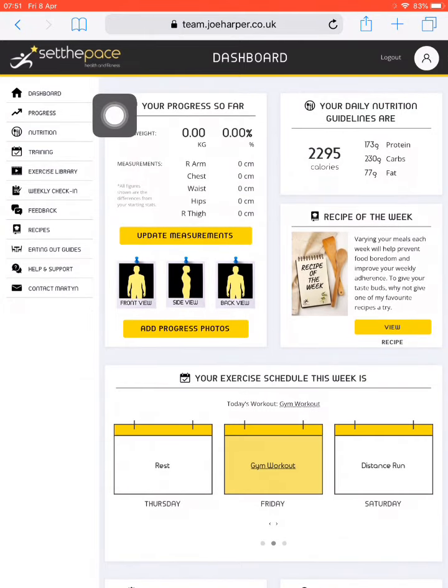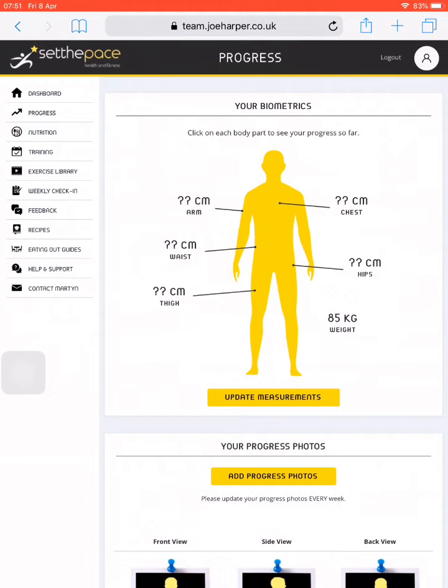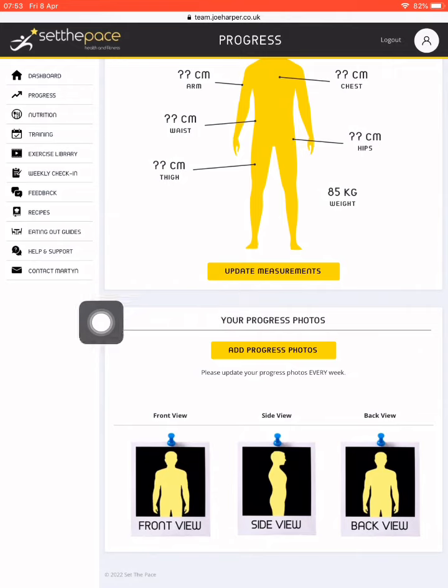Okay, so if we click on progress, that will take us to the progress page where basically we will see all of that information that I've taught you through on the first page in a little bit more detail. Okay, so the top half of the page goes through all your biometrics, including your body weight and your body measurements, and also gives you the ability to update your measurements as well. And if we scroll down, we've got a section showing you all your progress photos as well.